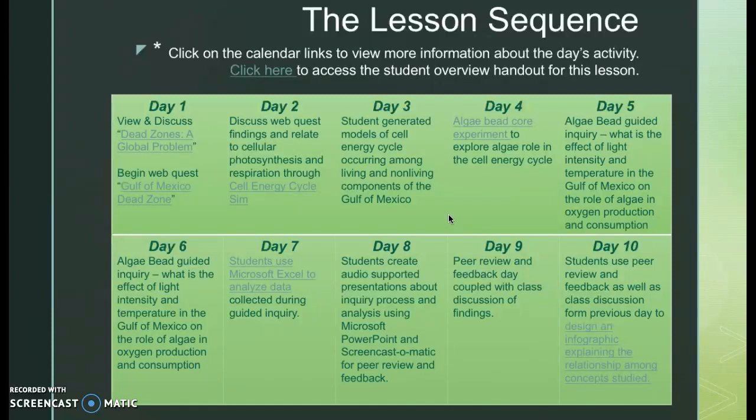Following the core experiment, the students will engage in a guided inquiry where they can test either the effect of light intensity or temperature as it might exist in the Gulf of Mexico on the processes of photosynthesis and cell respiration as performed by the algae. Students will use Microsoft Excel to analyze data collected during both inquiry labs and then use that analyzed data in audio-supported presentations about their investigations.